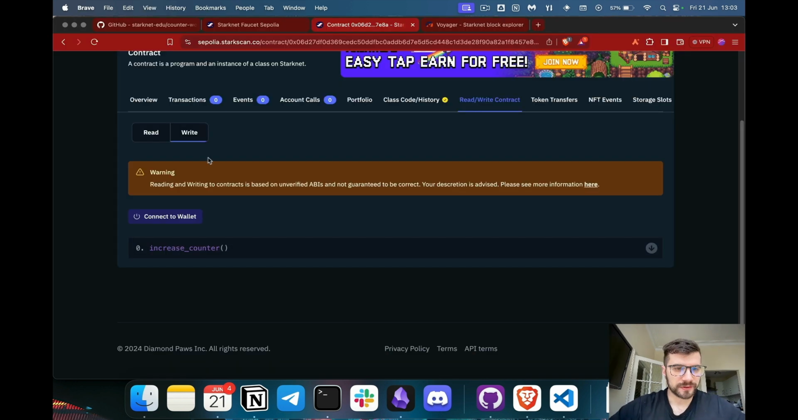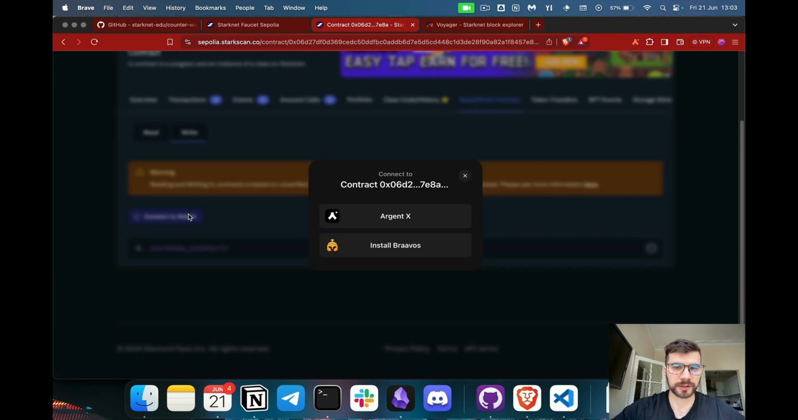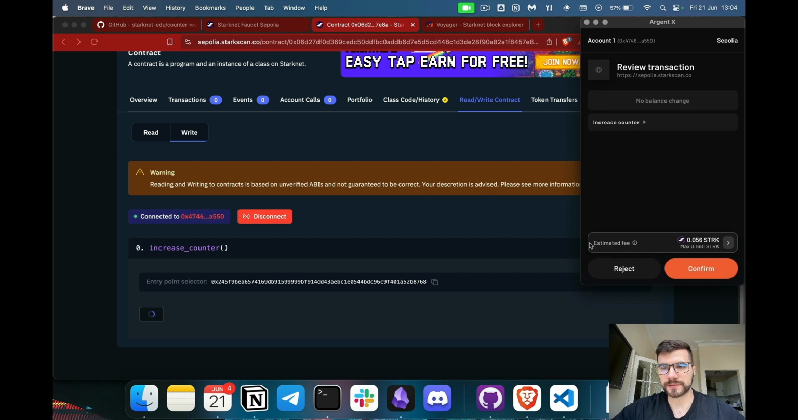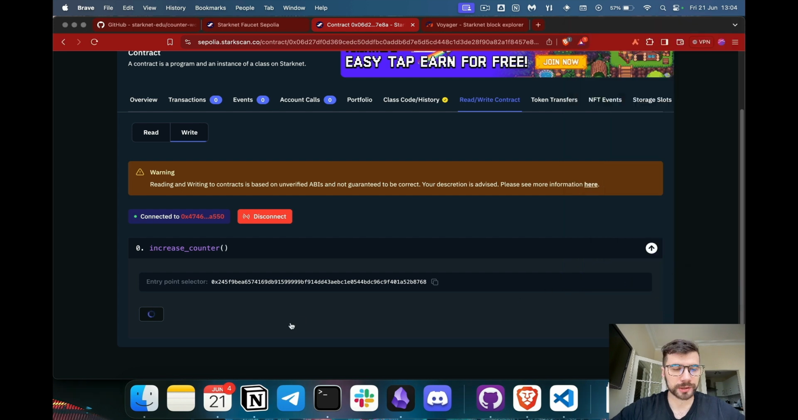And now we have the write functions, which basically are able to modify the state of the contract. As you remember, whenever you want to modify the state of the contract, you have to pay a certain gas fee. For that, you'll have to connect a wallet. So we'll connect my ArgentX account. We'll go to increase counter, and then we'll write this. And you'll notice that this is a transaction that I will have to sign, and I'll confirm this. Great. Give it a couple of seconds for this to be processed.